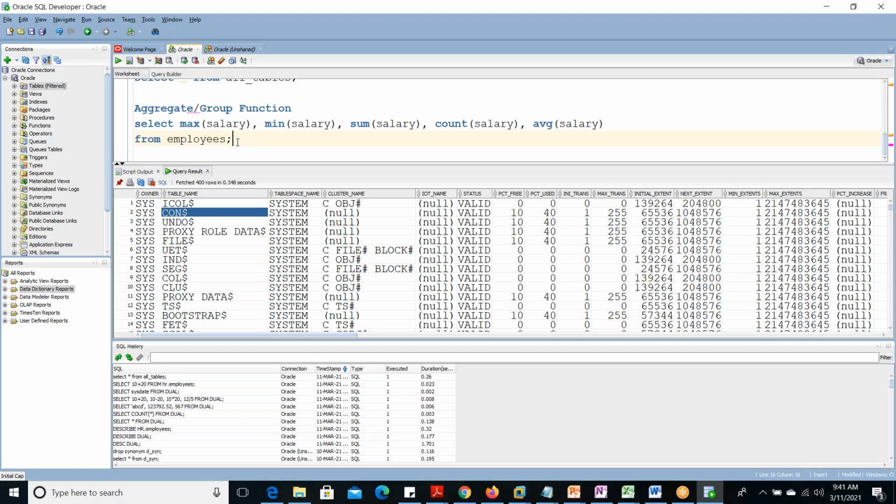107 records are there. So 107 employee informations are present. Out of all those 107 employees' salary, what is the maximum value that it will display? What is the minimum value of salary?